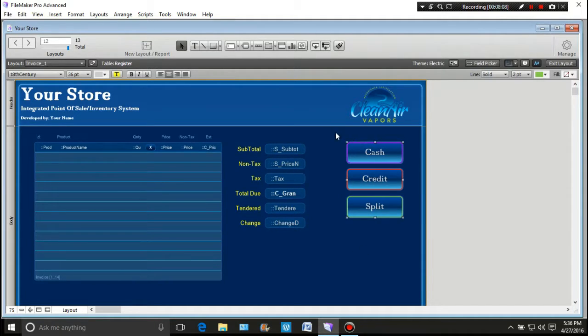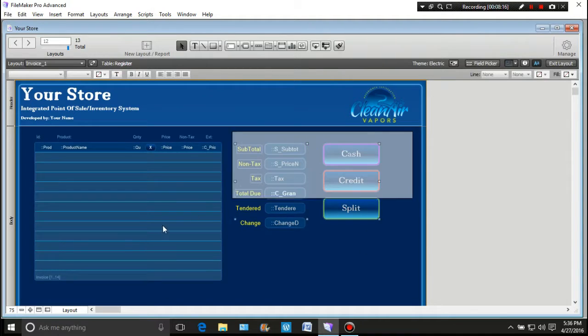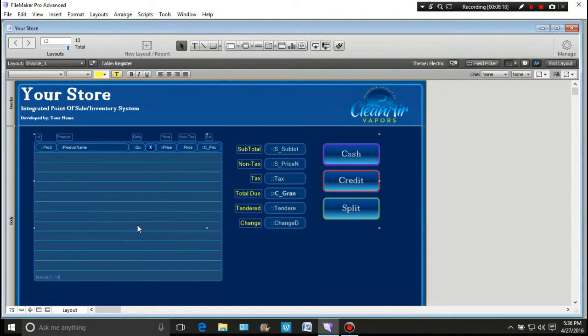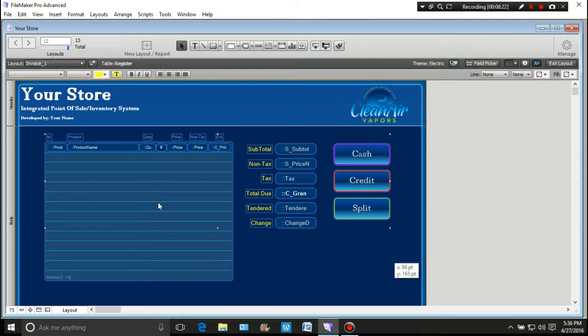Let's make these just a little bit better. I'm going to bring these in a little bit closer. I'm going to grab all of this because I don't like the way that it's fitting there. I want it to be a little more centered on my page. There we go. So this is what a cashier is basically going to see.